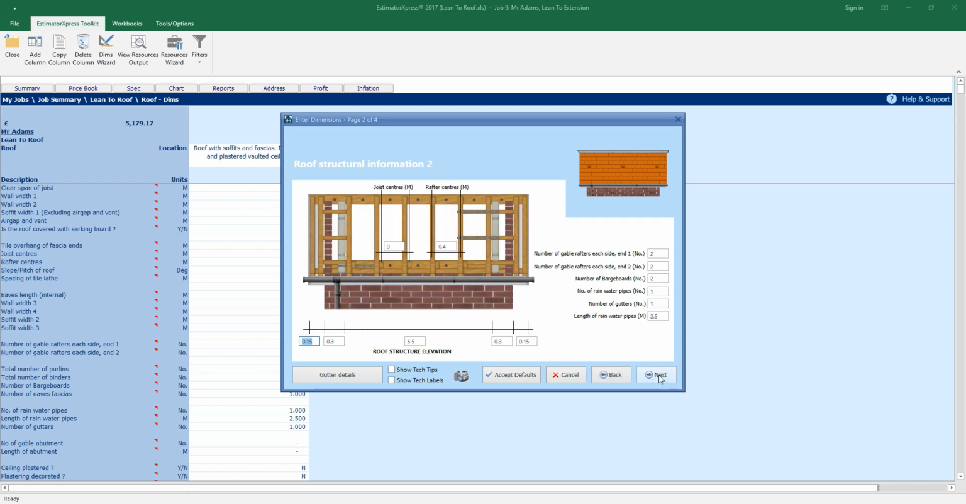So the next screen shows along the length of our roof the eaves of our roof. So we have the soffit width to each end, and then we have the wall thickness, and then we have the internal eaves length. Again, we're going to need to update this. So if our extension is 5 meters long, we need to subtract the wall widths, giving us an internal length of 4.4 meters.